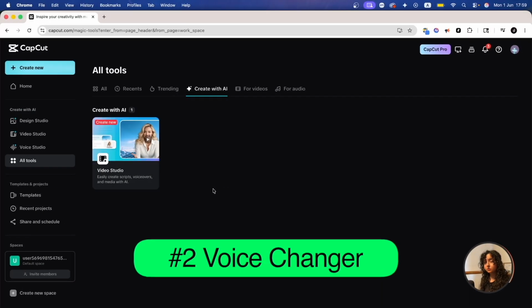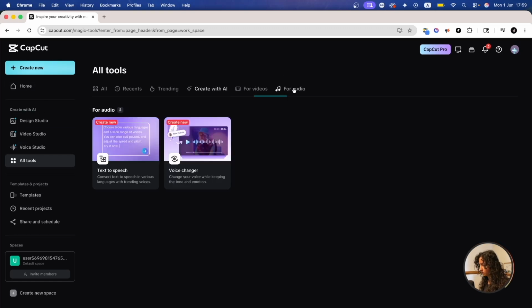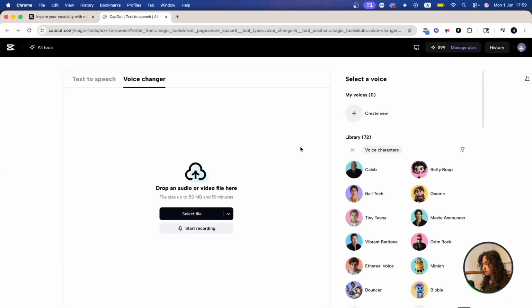The second tool is the voice changer. It's going to give you the ability to take one voice, maybe switch it over gender, over age, over pitches, and get different outputs from one audio input. So if you go to the same homepage, go to All Tools, head over to For Audio, it's going to be right over here. So click on it once and import an audio of your liking.